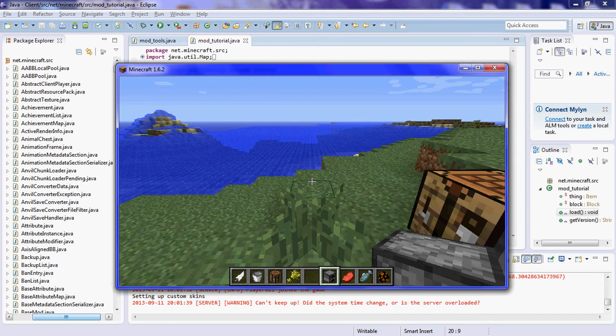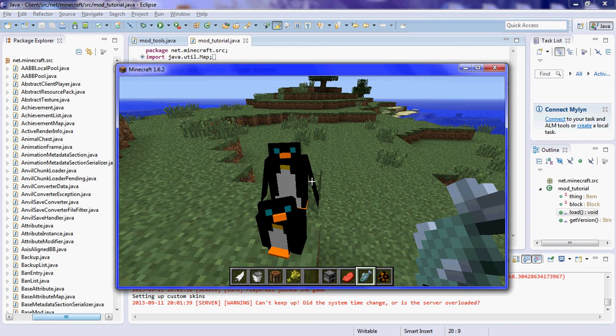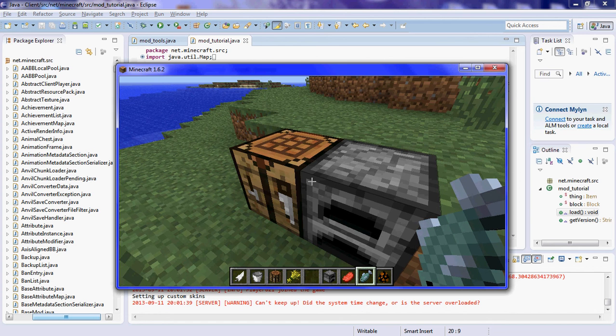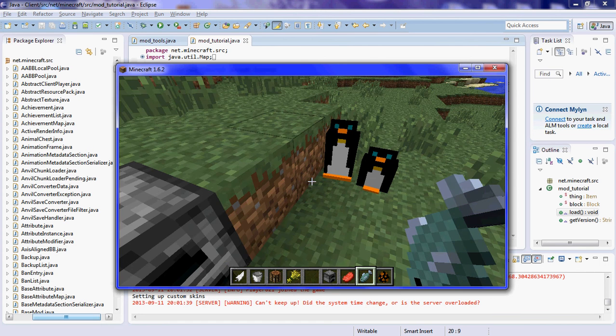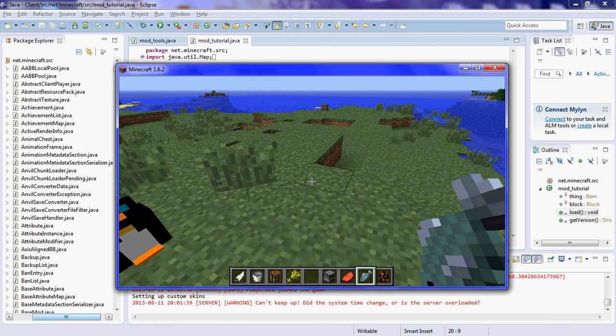Later on, I'll show you how to do ores, like creating the generation of them, so that you'll generate ores randomly in the map.